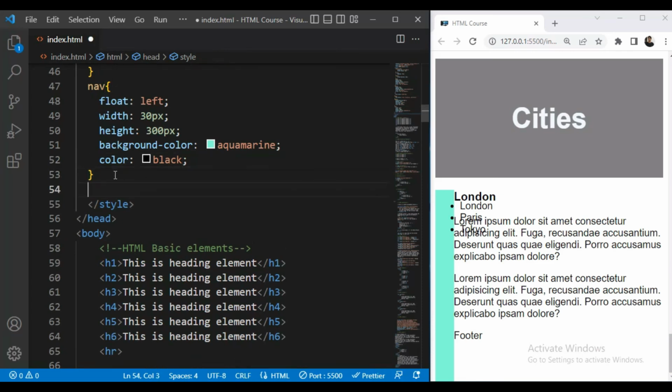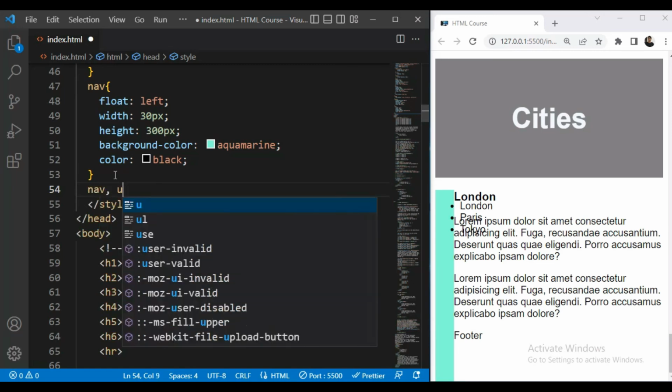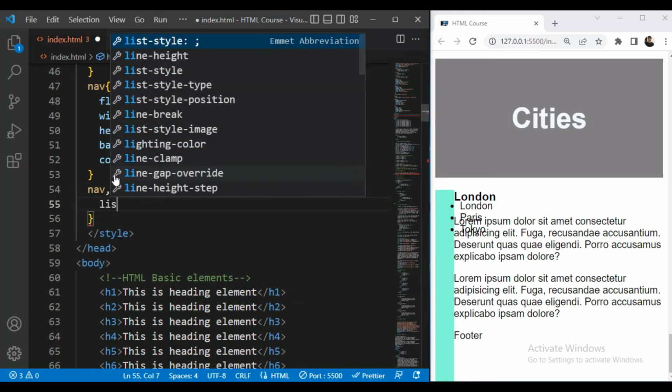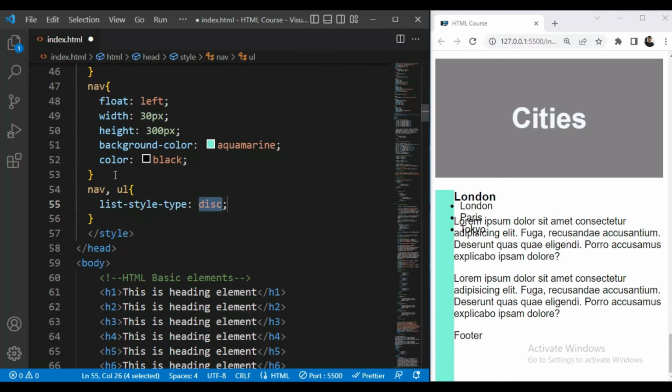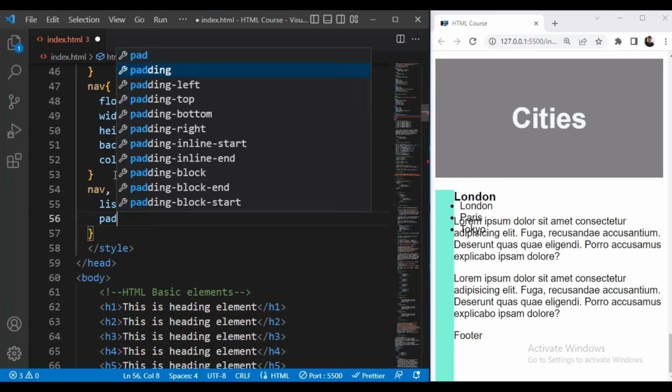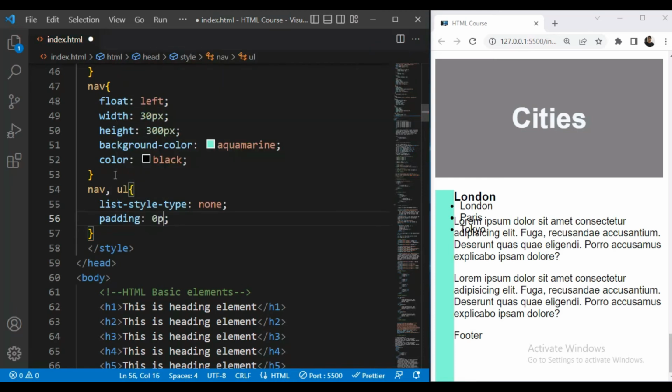Then we'll set the nav ul. So we'll write nav comma ul and list style type none and padding 0, 0 pixel. So let us save this.